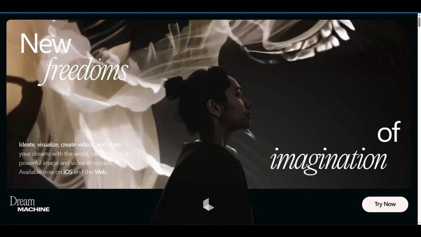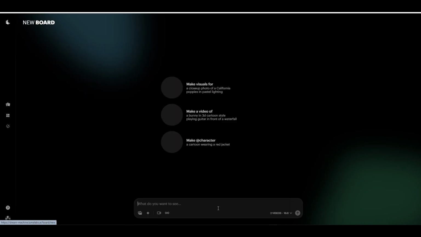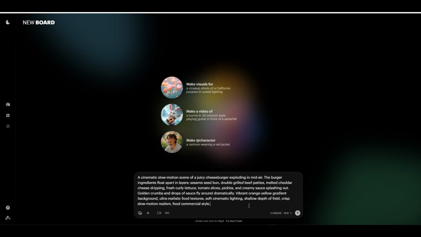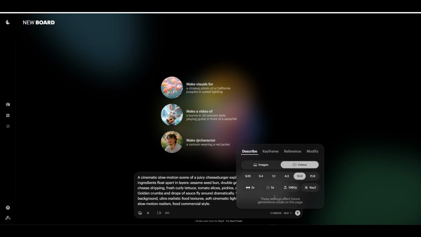Now, click on the Try Now button. It will take you to the sign-in page. I've already created an account. After signing up, you'll be taken to the artboard. From here, I'm going to click the plus icon to generate a burger image using a prompt I got from ChatGPT. Here's the prompt.